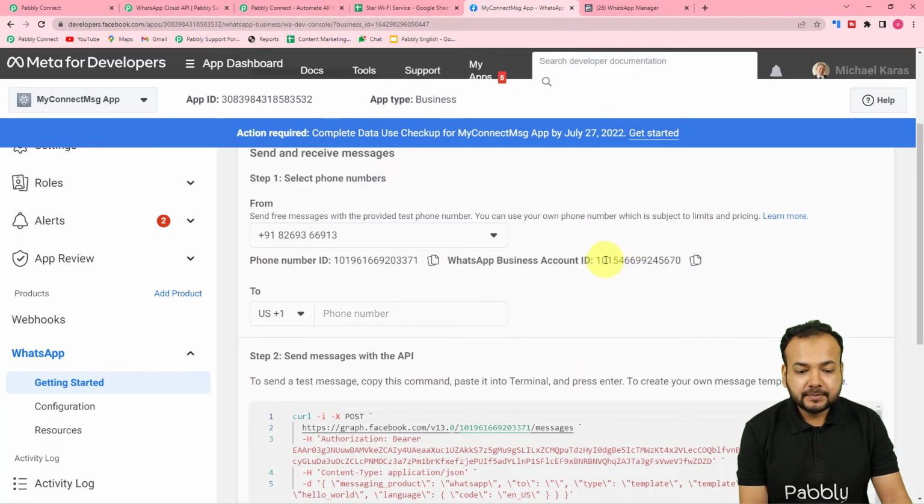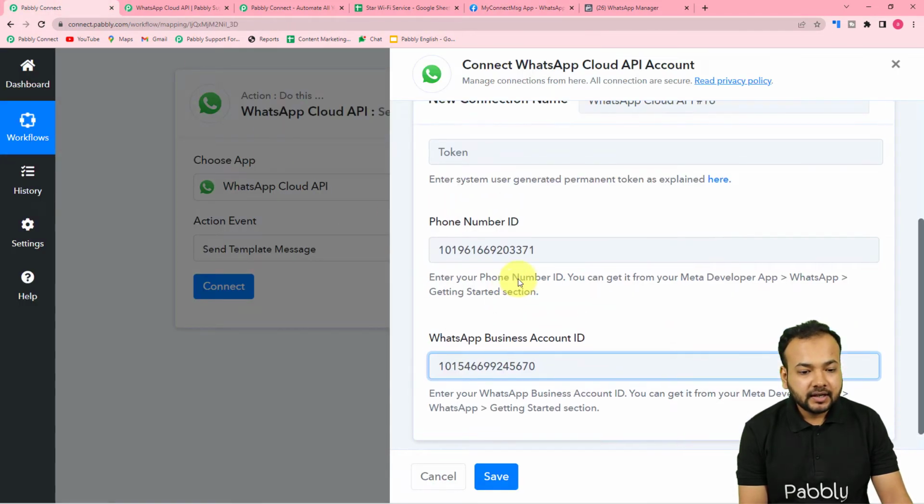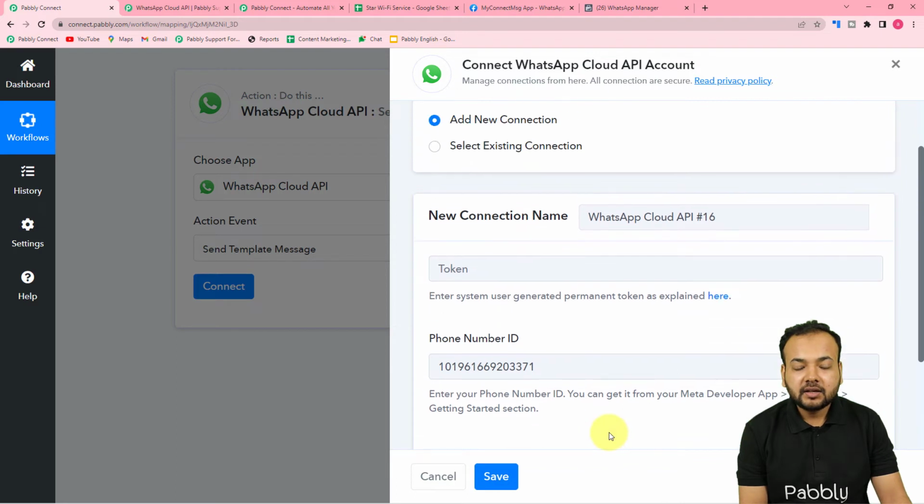Similarly, this is the business account ID. Just copy this and paste it here, right? And if you have generated the token, you can paste the token here, and after that you just have to click on save, and you will be connected with your Cloud API.